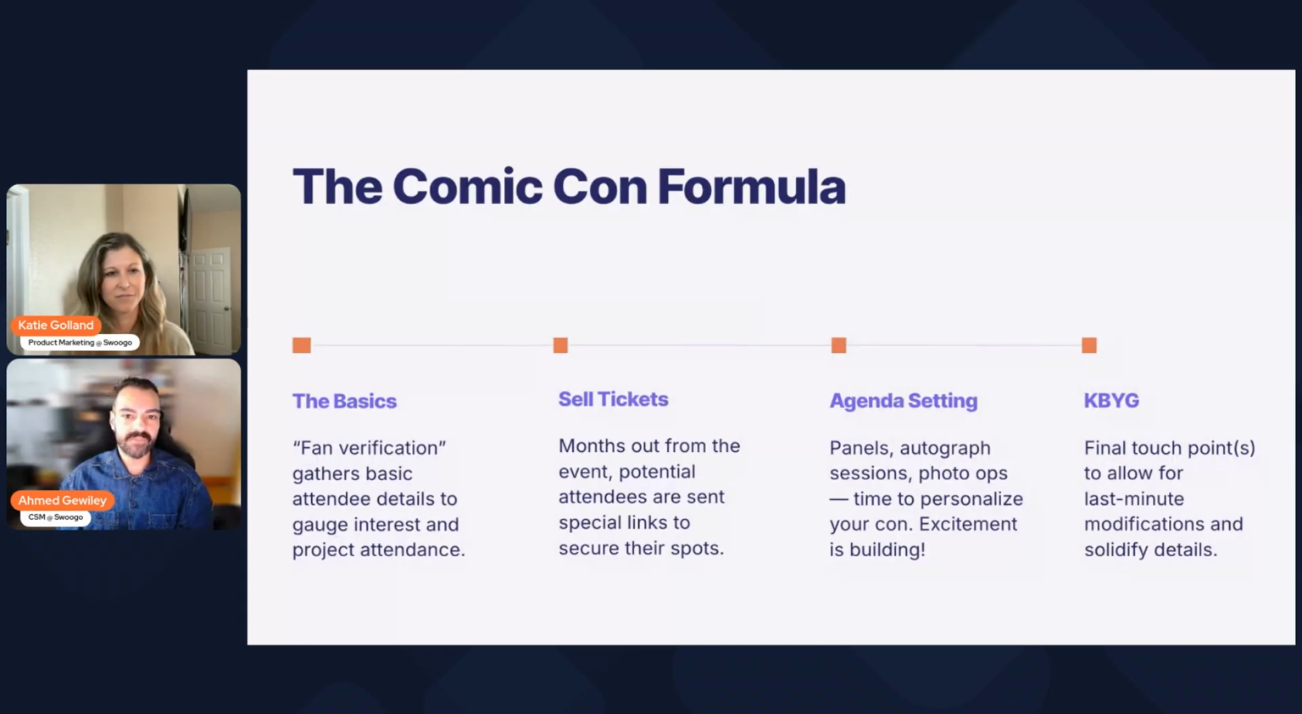So first and foremost, the basics. Comic-Con uses a fan verification process to keep things synchronous and gather attendee details for organizers to track interest and project attendance, but also plays a role in minimizing scammers and resellers, for such a high-profile event. Think of this as kind of the invitation list that's being set from the get-go.